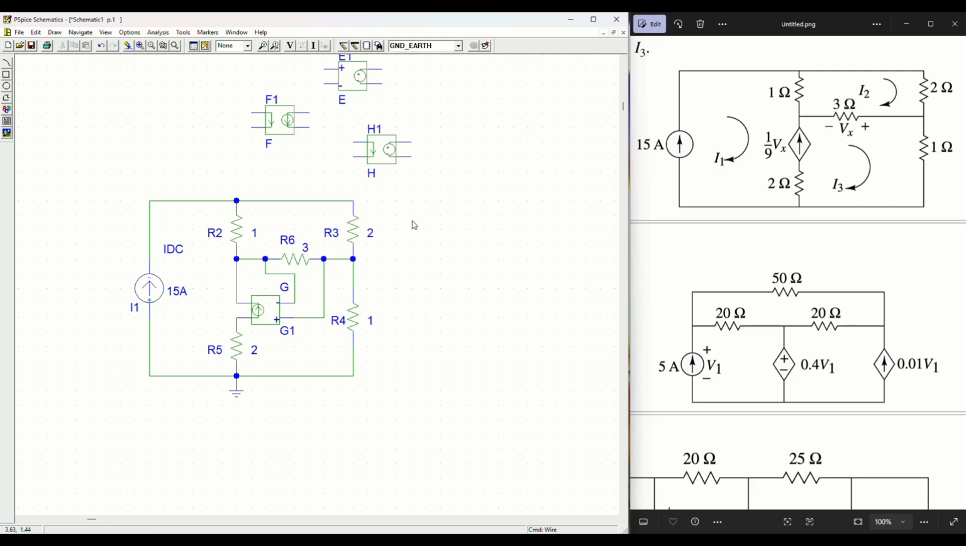As you can see here, this is the source pointing upward, and the dependency is Vx. Vx positive terminal is connected here, and the negative terminal is connected here. We know voltage we have to connect in parallel, so we have connected it in parallel. Now one more point that is left, which is the multiplication factor, which is 1 by 9.